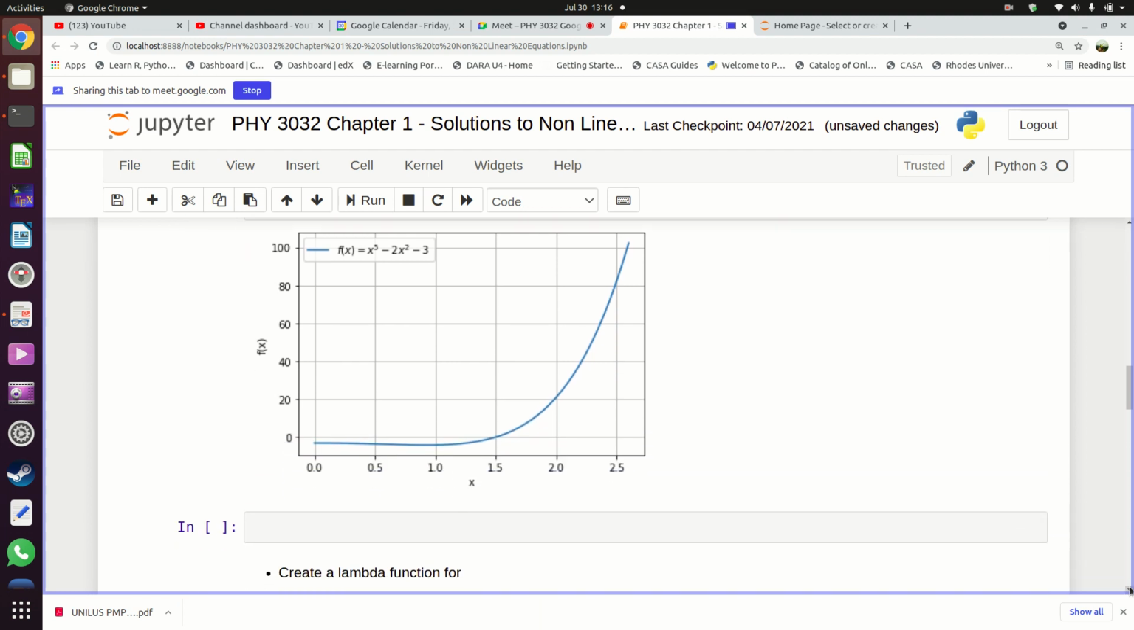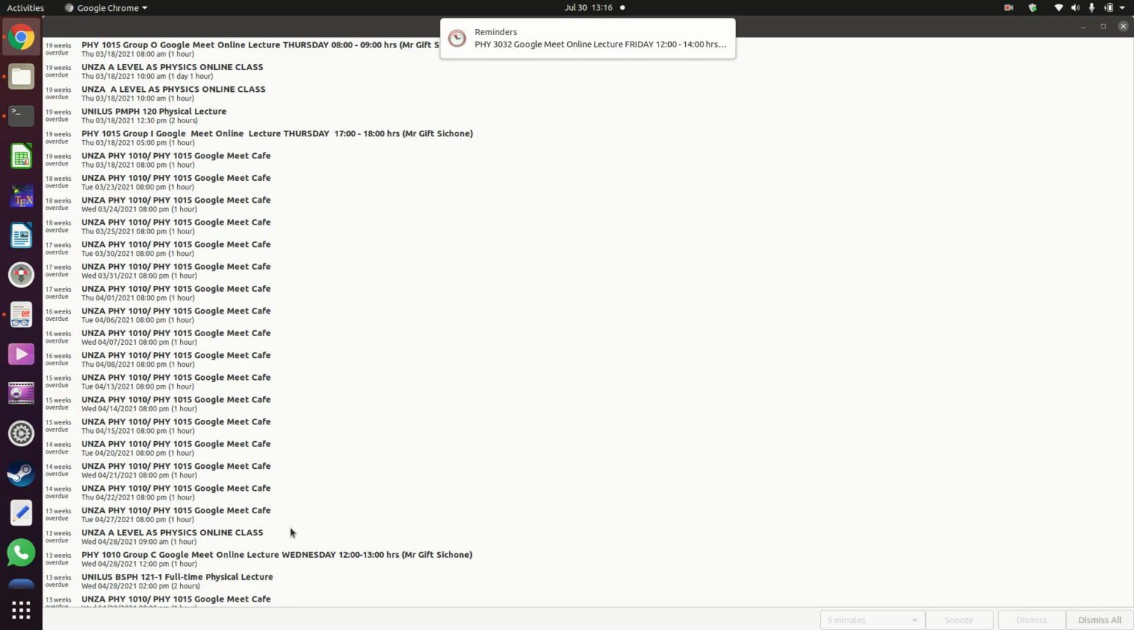Okay. The next thing we're going to do is import a module called scipy. I don't think we have looked at this, but you're going to import a module called scipy. Scipy stands for Scientific Python.